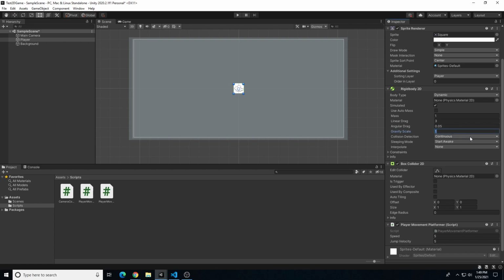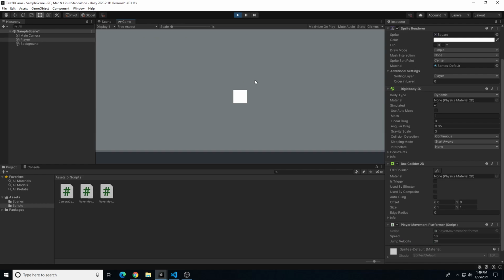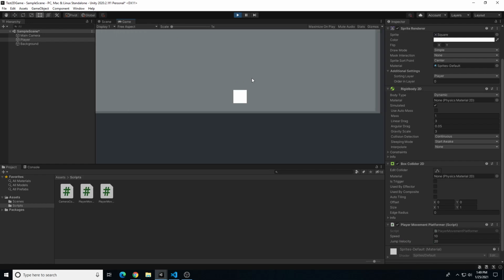Let's increase our gravity scale to 3. We're going to make sure collision detection is continuous. And then speed, let's increase that to 10. And let's increase our jump velocity to 20. That'll make sure the character can jump higher. Okay, so let's hit play. All right, so the character definitely falls down faster. I can still move my character left and right. And when I hit spacebar, the character jumps about 3 times as high as it used to.